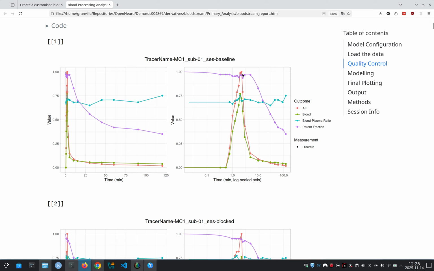So if we see something funny going on in the arterial input function, we can diagnose where it might have come from. Here are the curves with time in absolute units, and here they are with a log scaled axis, so we get a much better view of what's going on in those early time points.